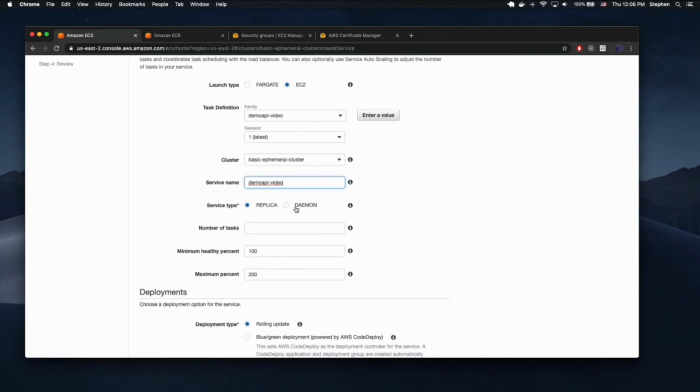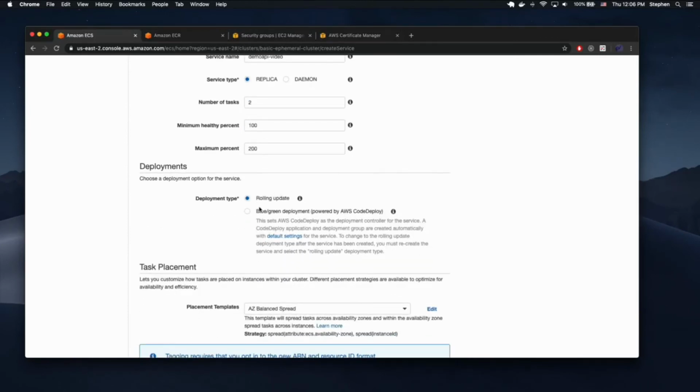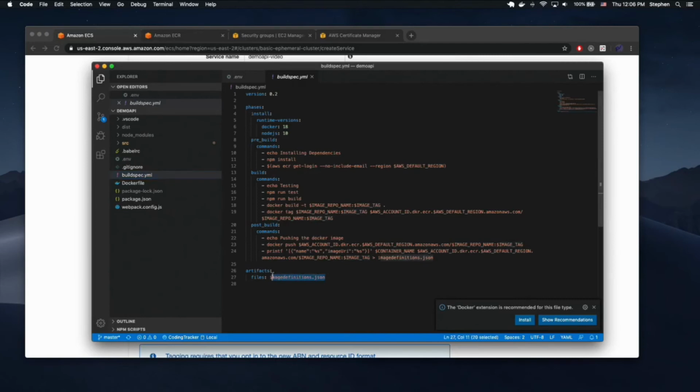Daemon forces one task per container. Replica allows you to have multiple tasks per container. We want to have 2 tasks for now. We're going to have a rolling update instead of blue-green. The difference here, if you use blue-green, you have to change your build spec, and it can't be an image definitions file.